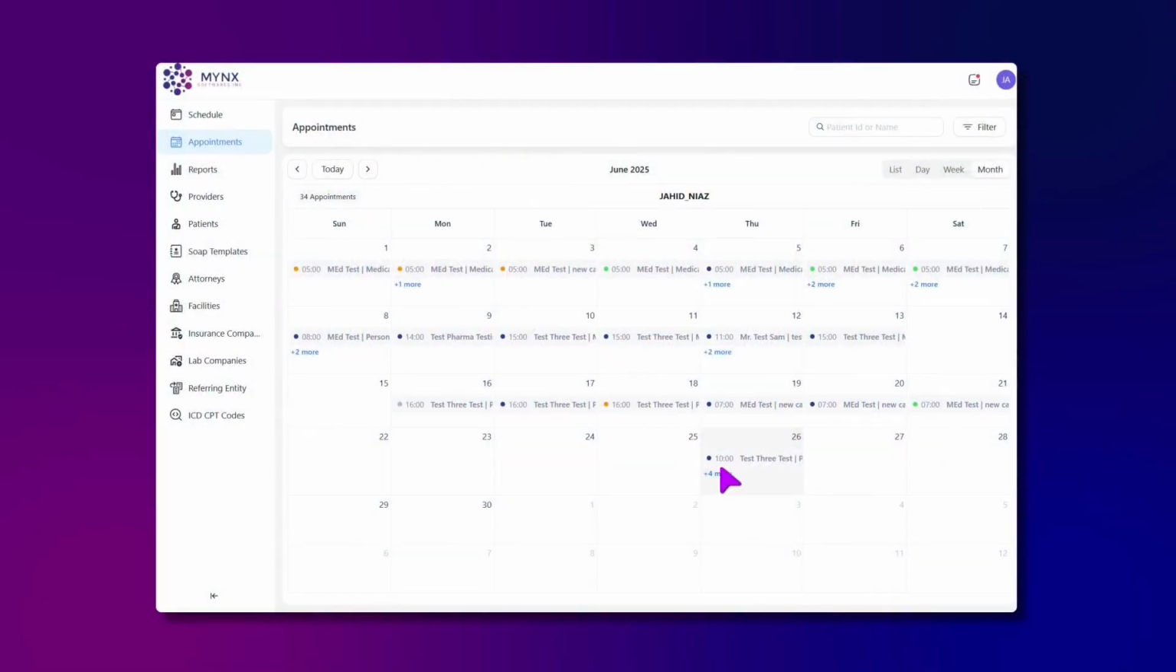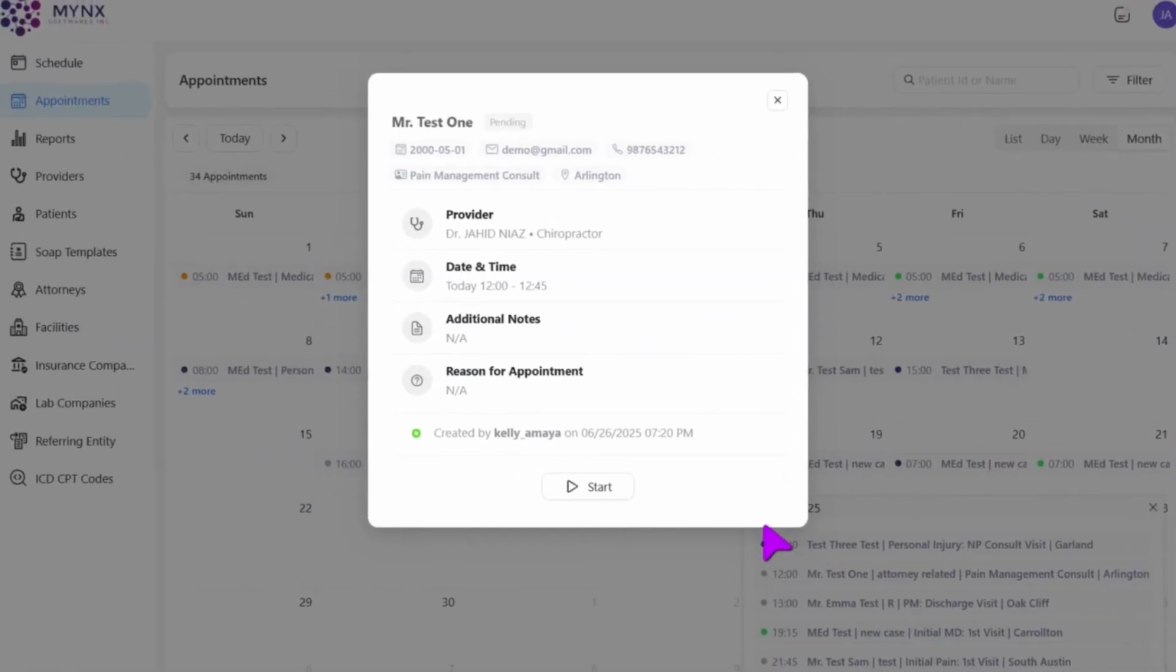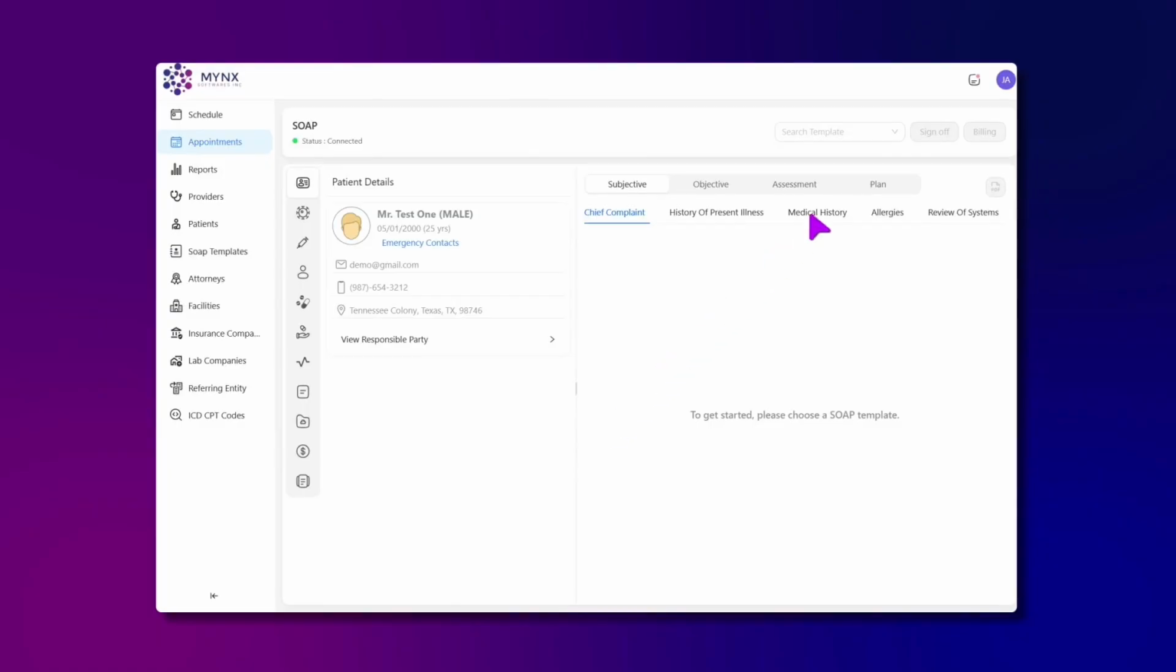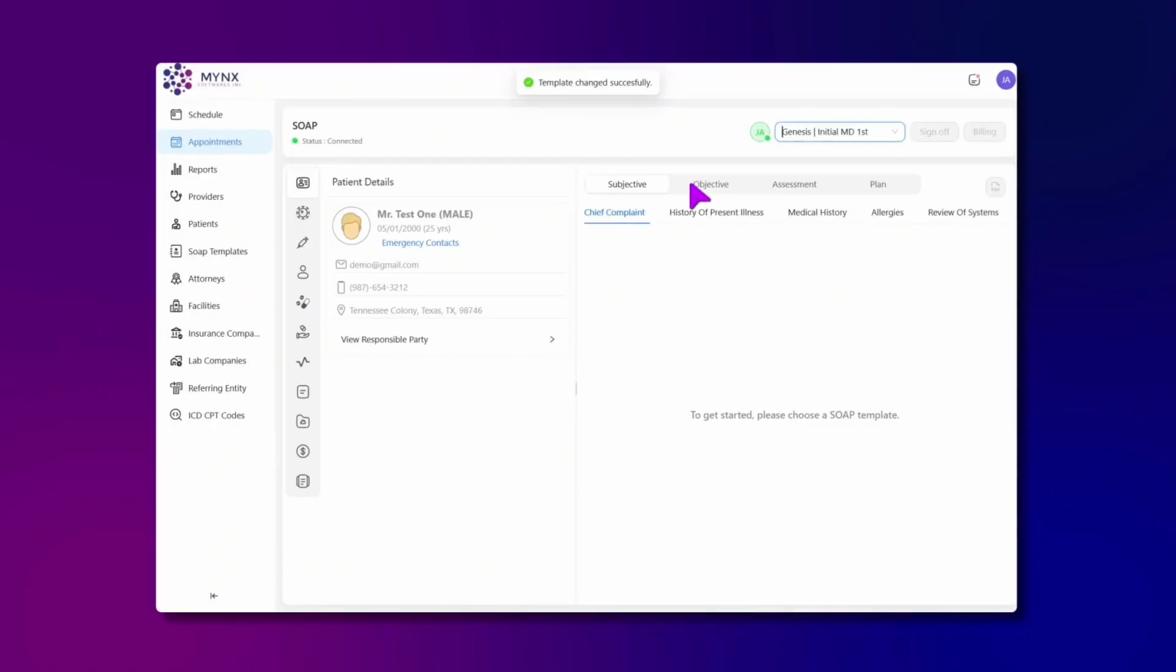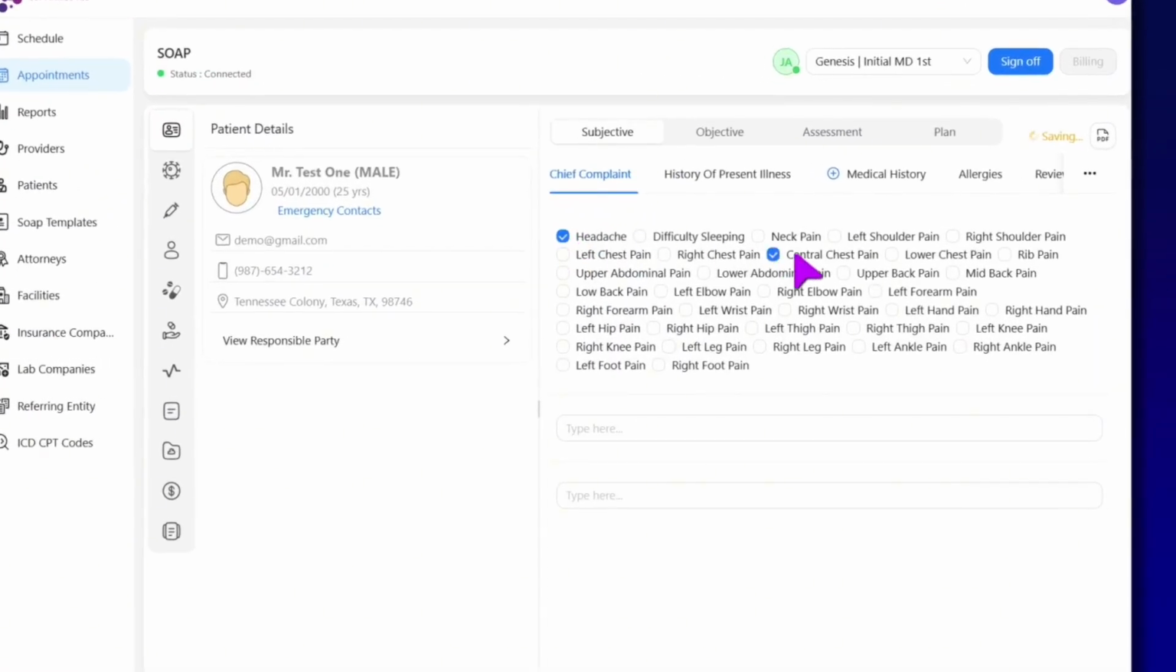When you log into the provider portal, start by navigating to the patient name. A SOAP note window will be open. Search the template based on the type of SOAP and start filling it. The SOAP note is divided into 4 structured parts.